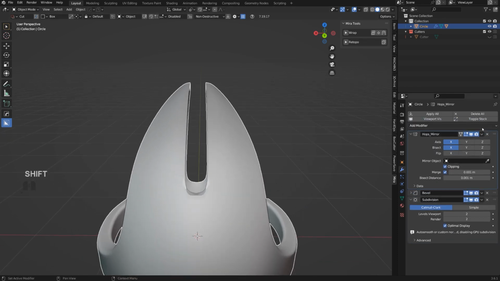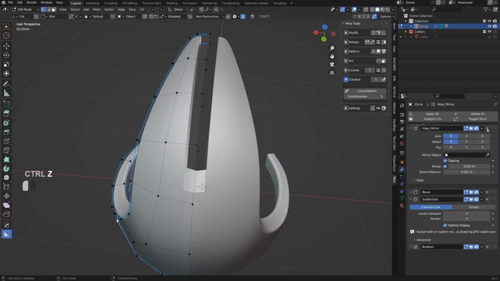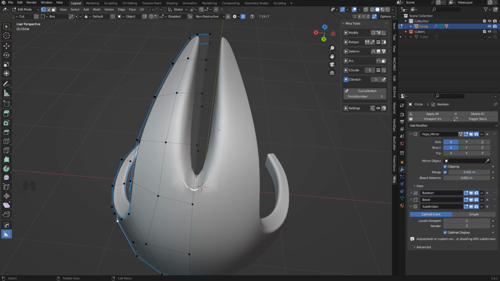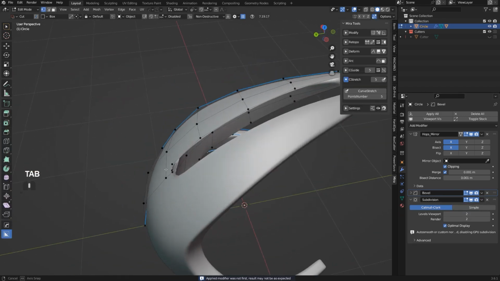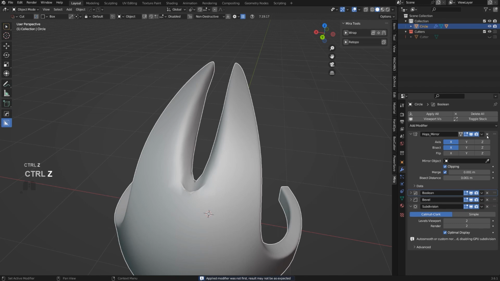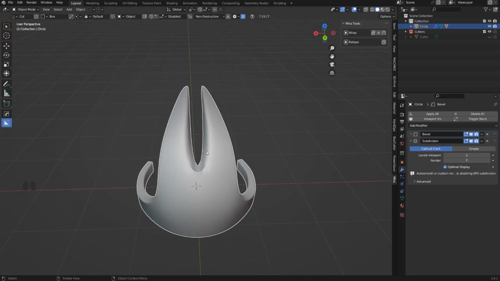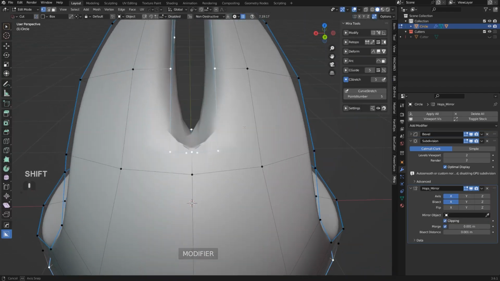Also, this mirror should be here on the top. Wait a minute. Let me just move the mirror first and then the boolean under the mirror. There we go. And then we're gonna apply the boolean here. So apply, okay, cool. And in fact, let's apply the mirror too, because it's gonna cause me problems with the boolean. And then I'm gonna mirror this again. So Alt X and mirror. Blender is fun like that.